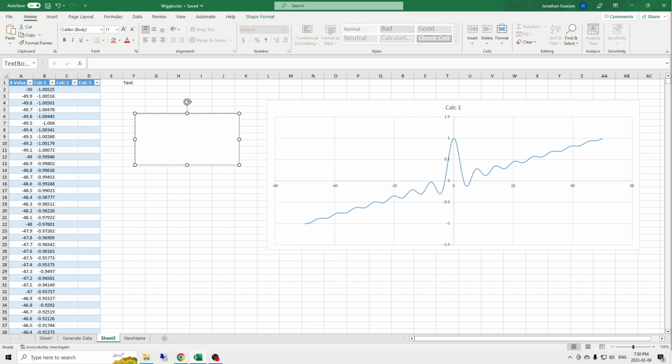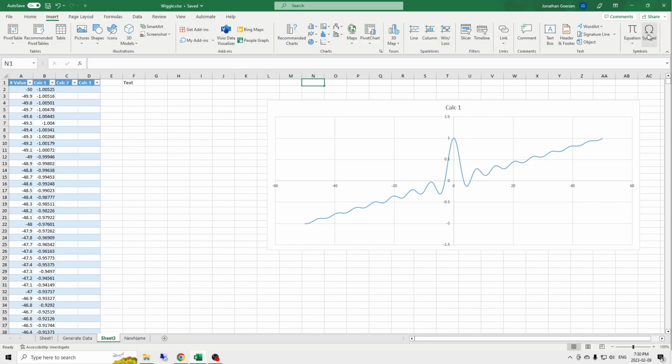No, I want it to go away. There we go, delete. And you can insert equations and symbols, just some nifty tools there.